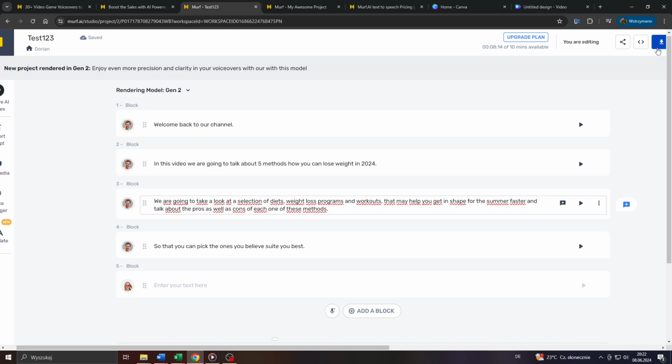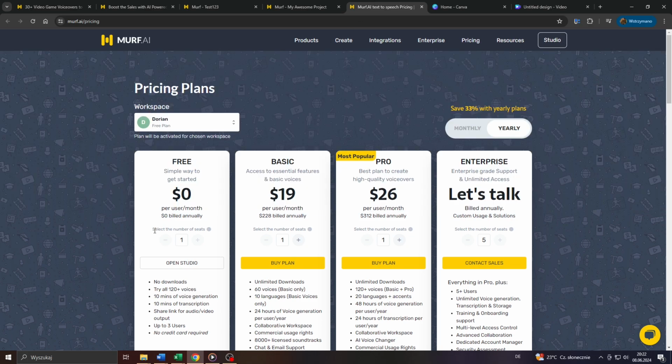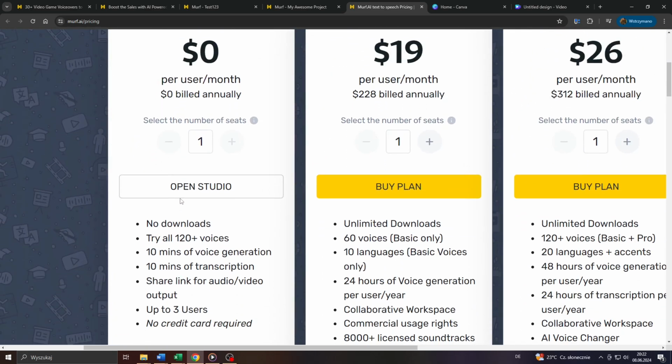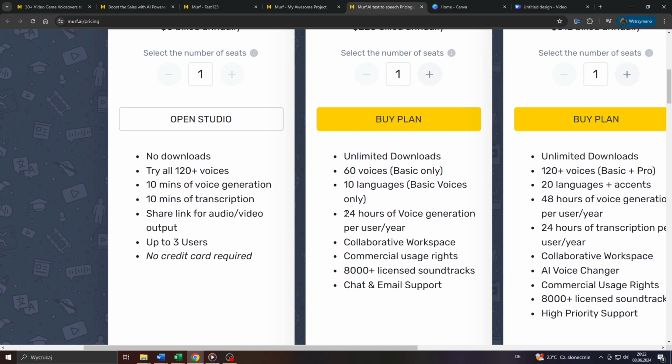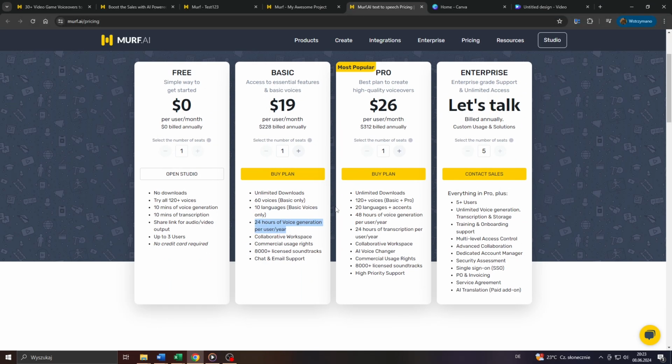However, guys, bear in mind that with a free membership, you can use only a limited number of voice generation minutes, like, for example, up to 10 minutes, as you can see, which is unfortunately not too much. Of course, you can upgrade your free membership to a paid one anytime and that way gain access to various bonus features and benefits, such as an increased voice generation per user and per year, like, for example, 24 hours of voice generation per year within that membership plan here, in addition to unlimited downloads, more languages, voices, etc.